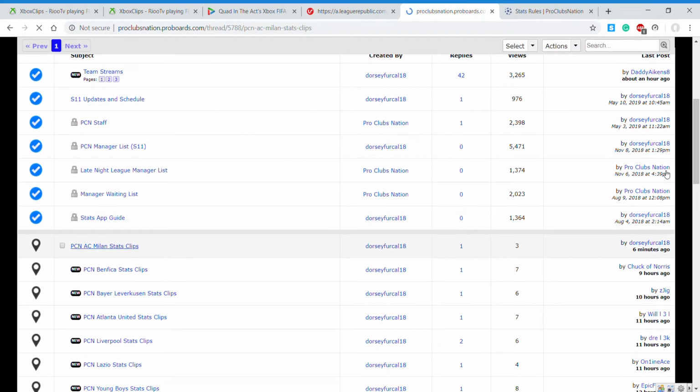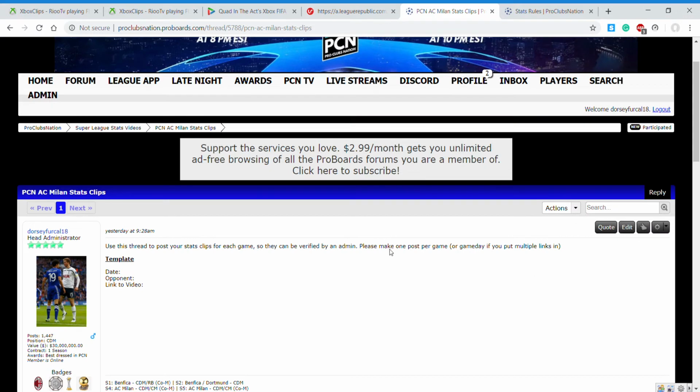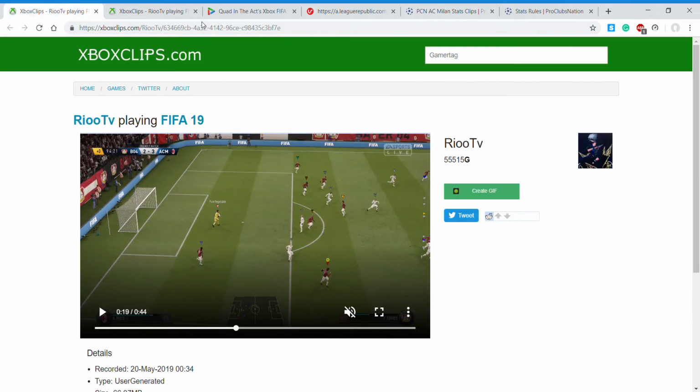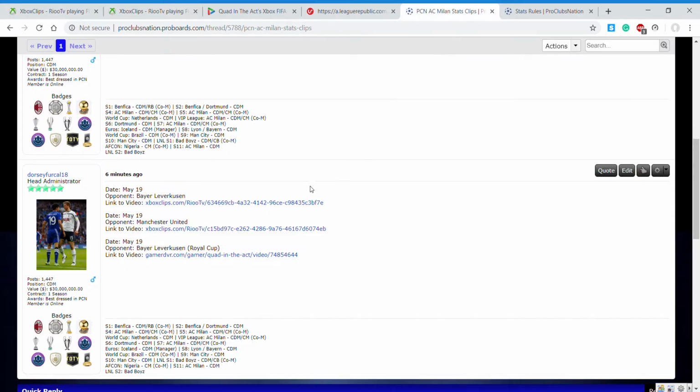You can see going to AC Milan stats, there's a template here, so you just need to copy and paste this and basically put all the information in. I just put the date, I put the team name, and then I just went and copied the links here and just put them directly in there. It links it to it. Very simple.